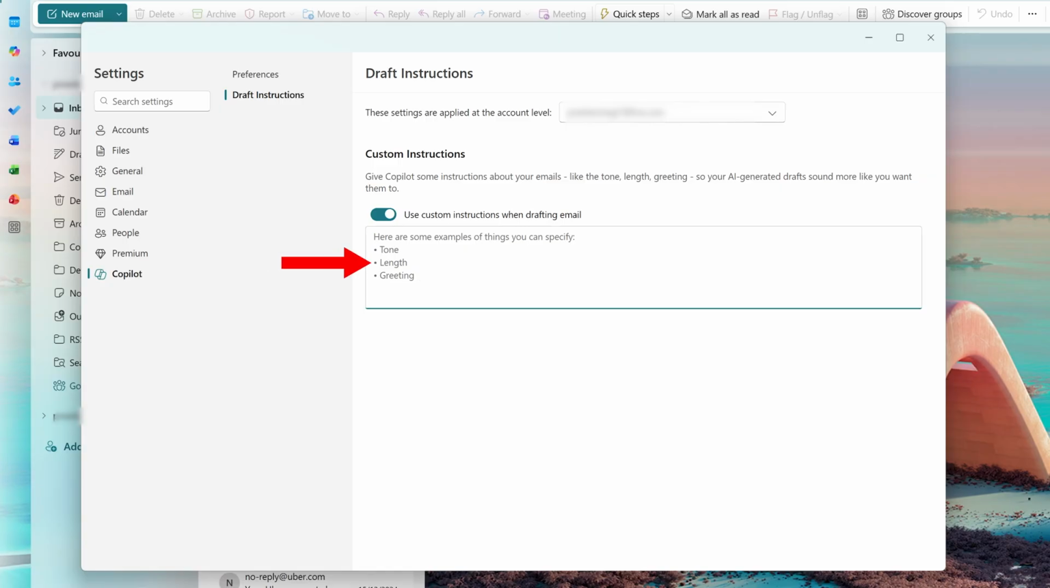So in case of length also, you can make it like, if you want short summary style or medium detail or detailed explanation. Or in case of format, you can also let Copilot know to use bullet points, use numbered steps, or start with a summary.